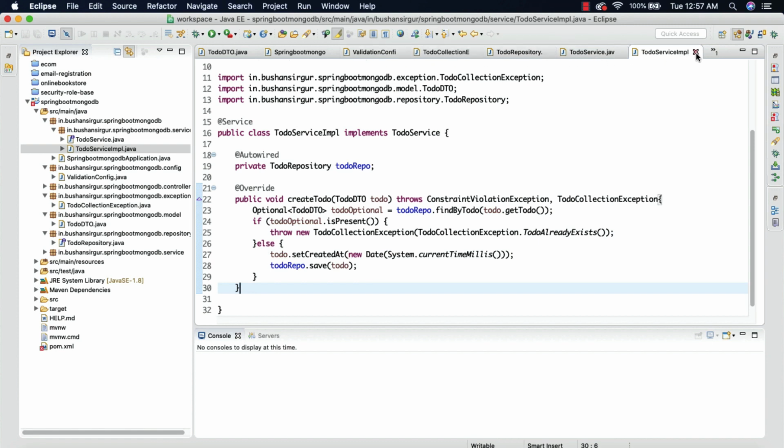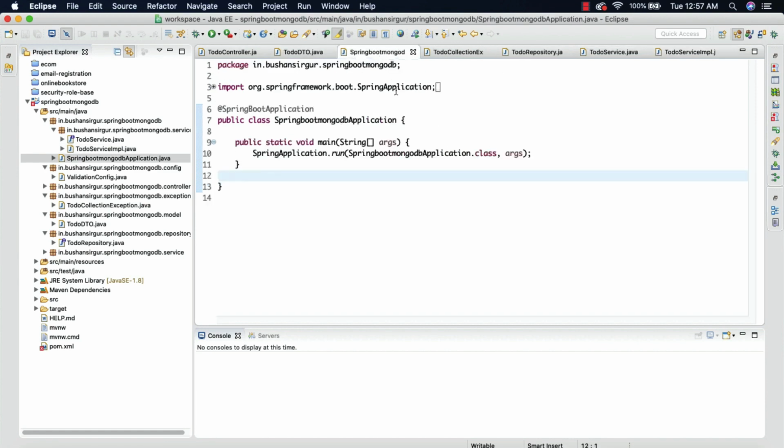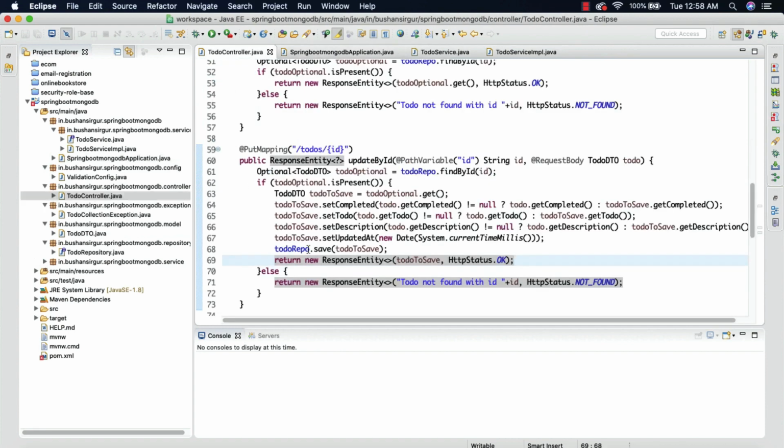First of all, let me close all of these tabs, like we don't need this validation config and we don't need this ToDoCollectionException and we don't need this repository, and let me open this service and the implementation class, and let me close this ToDoDTO, and we have this ToDoController.